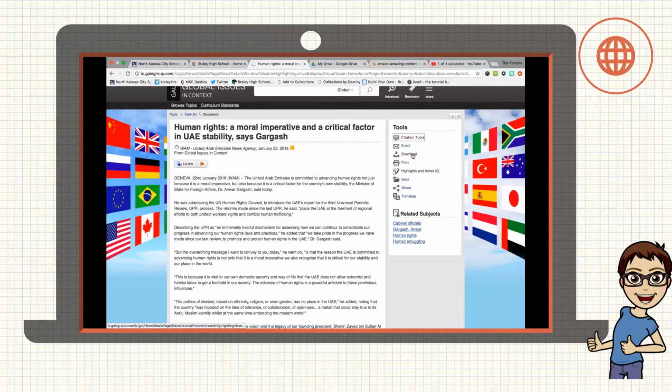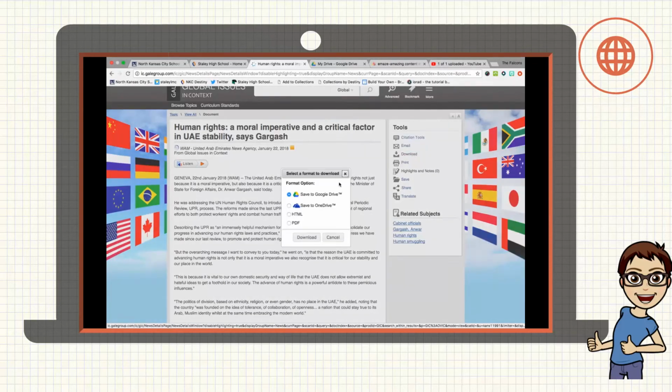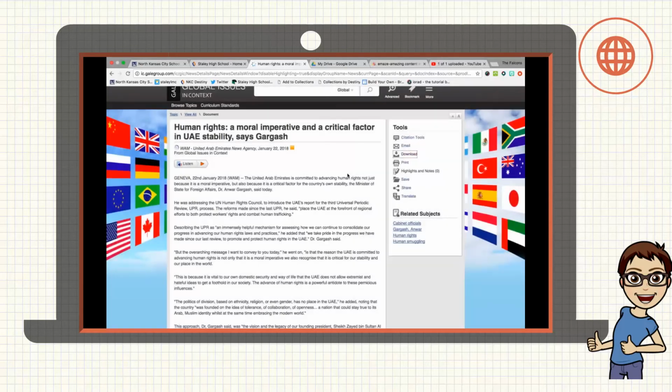I love this database because it lets me download the articles as PDF documents or straight to my Google Drive. I can organize all of my articles in one folder, which makes it really easy to find the articles I need later to quote, paraphrase, cite, etc. I can also email this to myself and organize my articles that way, or print them out old school. But I'd rather you save some paper and try some of those electronic options.